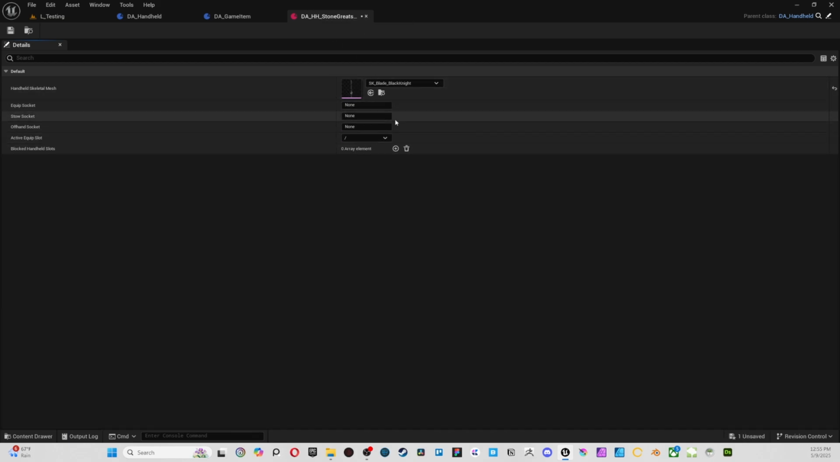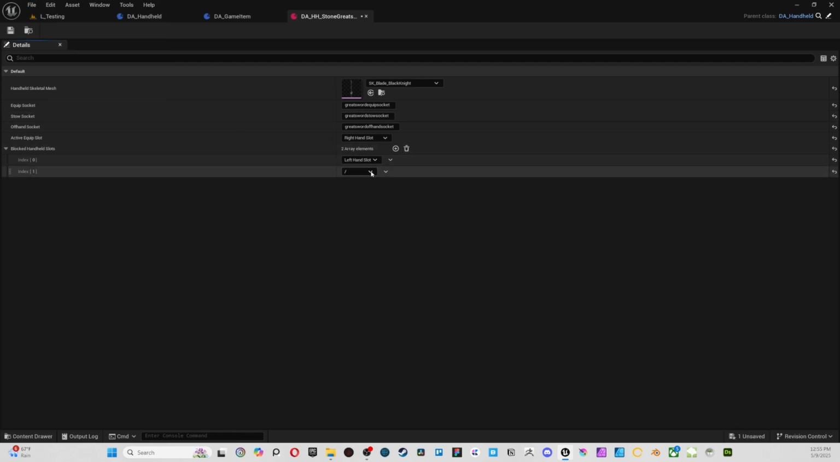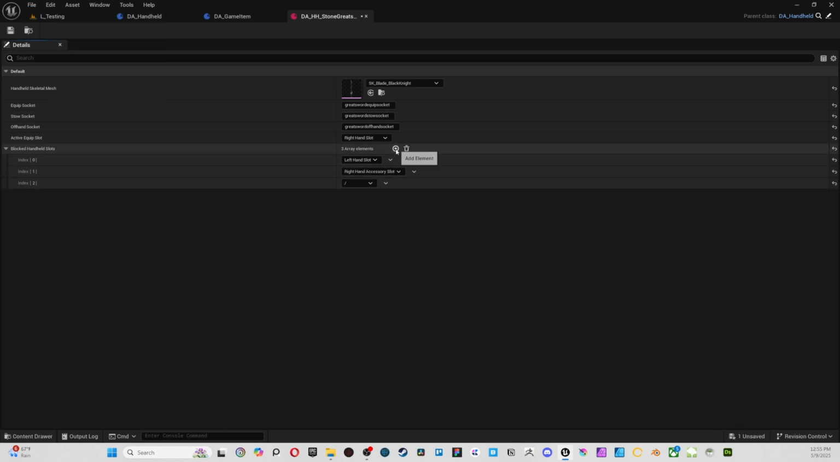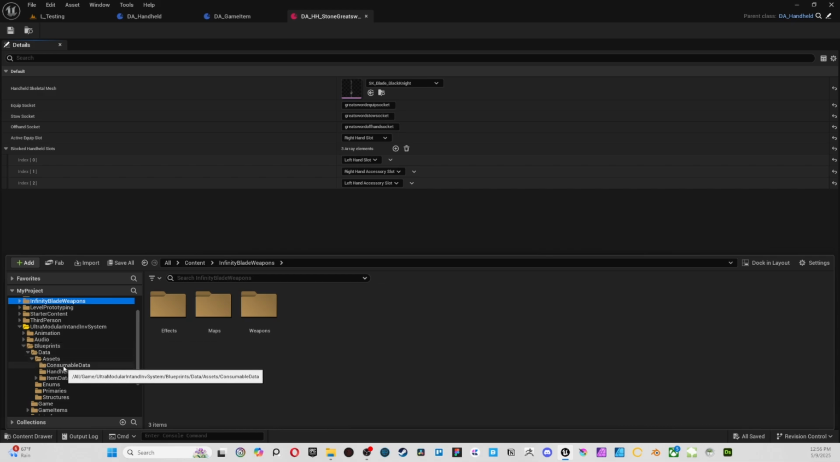And so this is our Great Sword. So I'm just going to say Great Sword equip. Great Sword equip socket. Great Sword stow socket. And Great Sword offhand socket. All one word, all lowercase, because we will need to copy or remember these. And for our active equipment slot, we're going to say right hand, but then we're going to block the left hand. And we can even block the right hand and left hand accessory just as an example of how you would do this. But for our purposes, we won't really be messing with the accessory slots this episode.